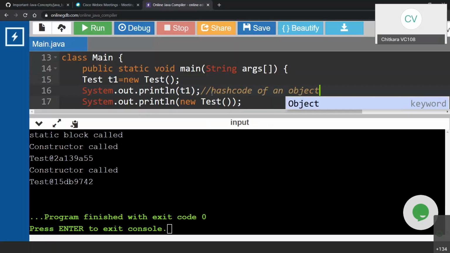So whenever an object is created, to keep track of it, what does Java do? Java creates a hash code of an object. Why does it have to do it? Because in case you ask whether this particular object is the same as a previous object or another object created, it has to compare the hash code. And if the hash code is the same, that means they are the same object. In case they are not, they are different objects. Clear?